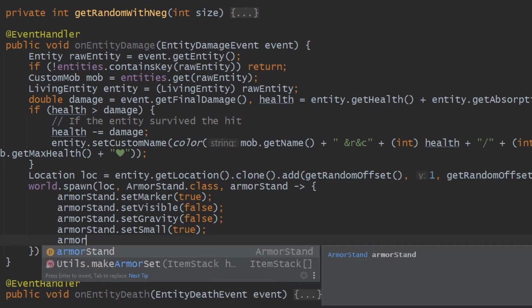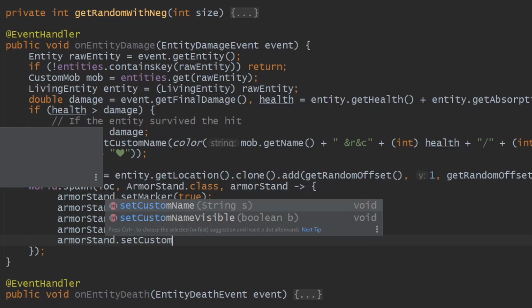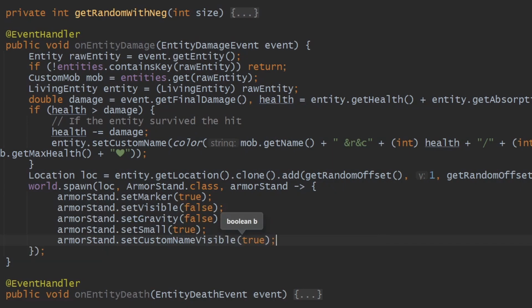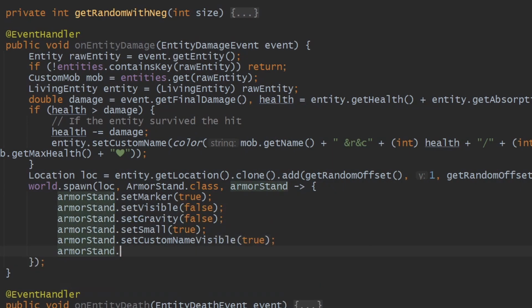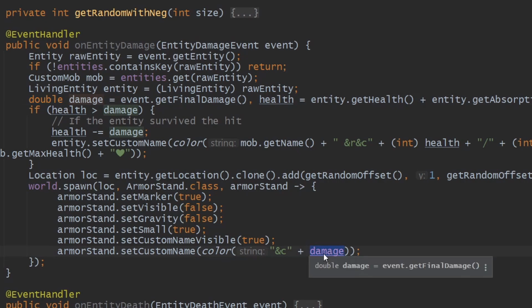Then over here we can set the armor stand's name. So set custom name visible to true, so we can see the name, and armorStand.setCustomName as the damage. I'm just going to put the damage in a nice little red color, or maybe dark red. I'm just going to do a light red color, so light red color plus damage. Then this damage is a long decimal, so it's a double, and I wanted to cut it off at 2 decimal places.